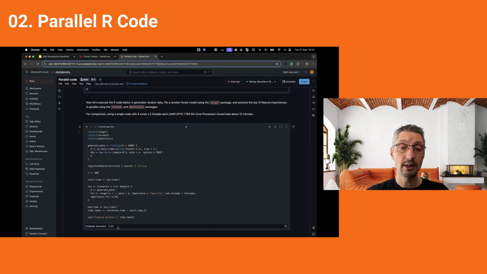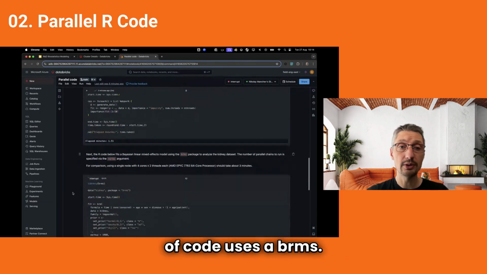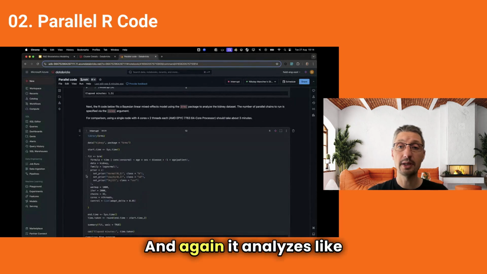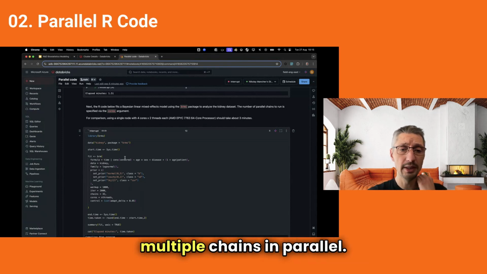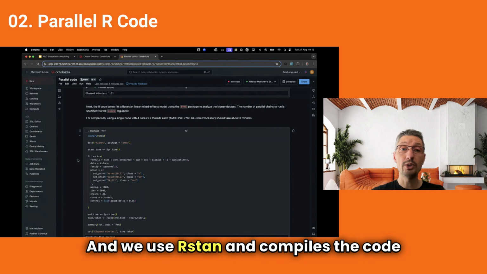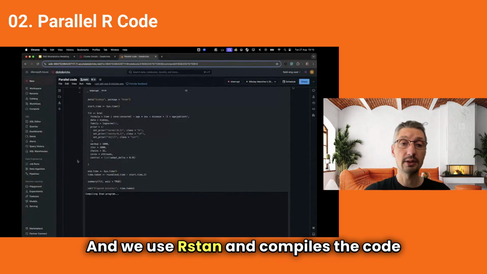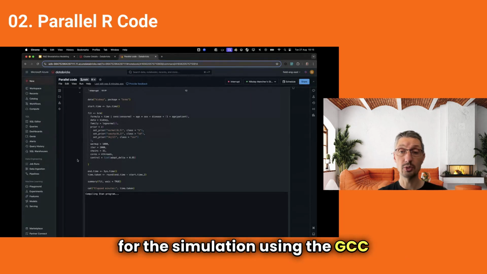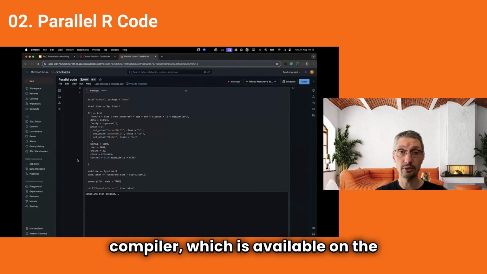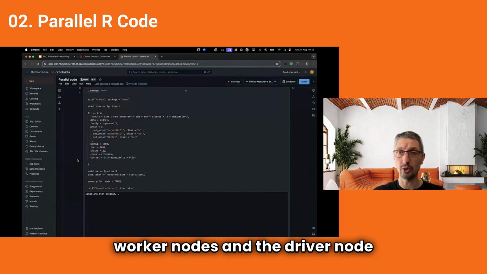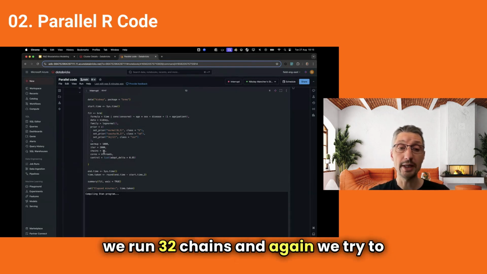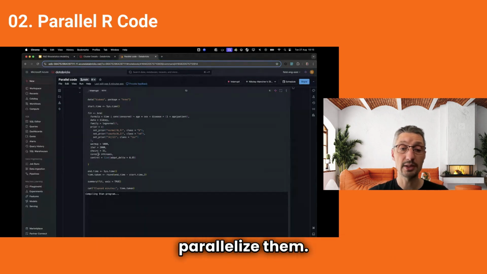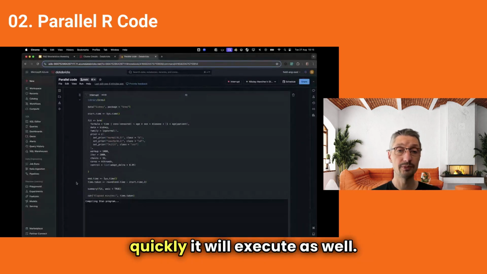And the other piece of code uses brms, and again, it analyzes a sample data set, trying to run multiple chains in parallel. We use RStan and it compiles the code for the simulation using the GCC compiler, which is available on the worker nodes and the driver node, because it's a single node cluster. And we run 32 chains, and again, we try to parallelize them. So currently the program is compiling, and we can see how quickly it will execute as well.